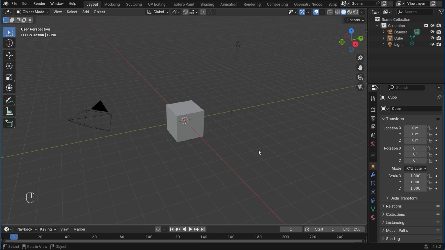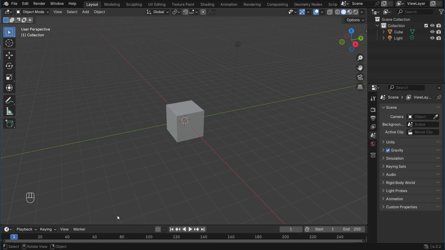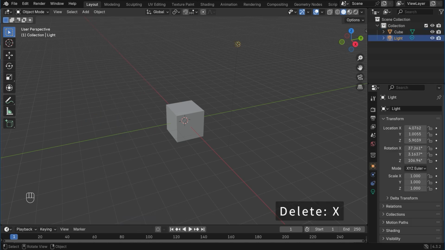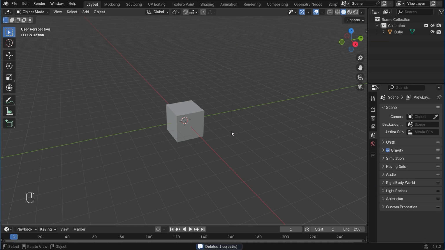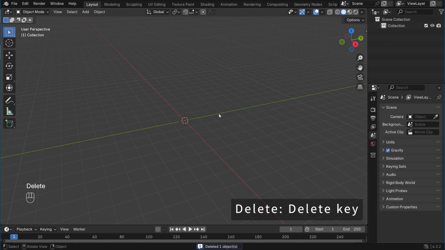Now, let's take a look at how to delete and add objects in the 3D viewport. To delete an object, first select it. Then, go to the Object menu and choose Delete. This will remove the object from the scene. You can also use the hotkey X to delete an object. Alternatively, you can press the Delete key. However, keep in mind that when you use the Delete key, there won't be a confirmation prompt, so be careful.